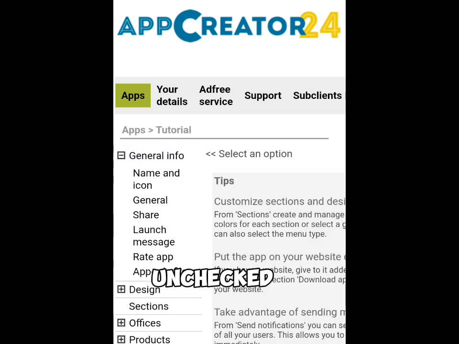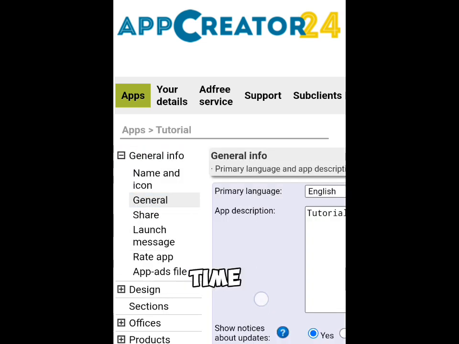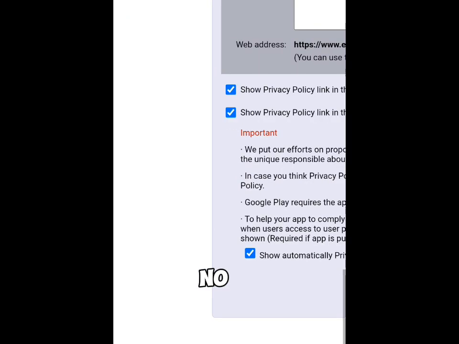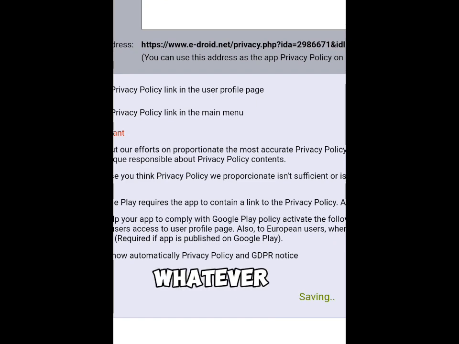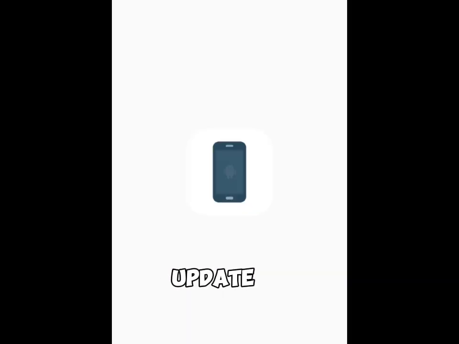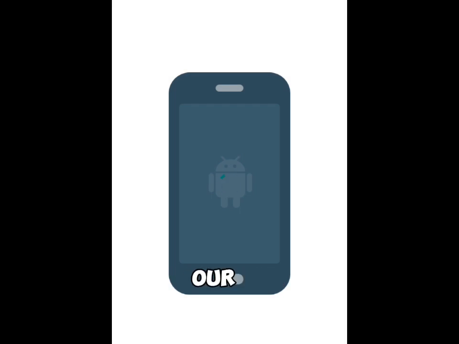Alright guys, let's correct this. You just have to uncheck the box that we checked the other time. Let's uncheck it. Okay, let's click on no, then let's save it. Don't forget to save whenever you make changes. And now that we have removed the update notification, let's see our app now.